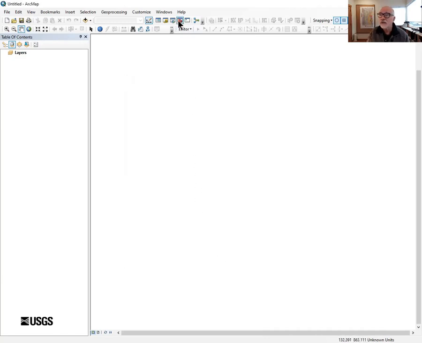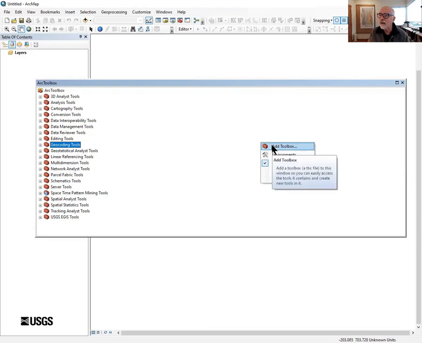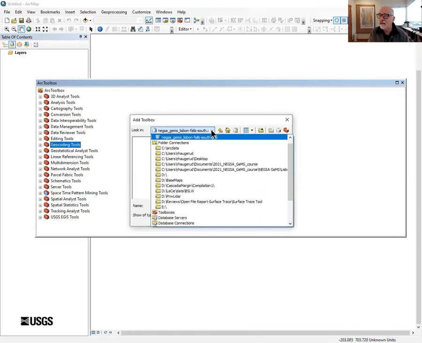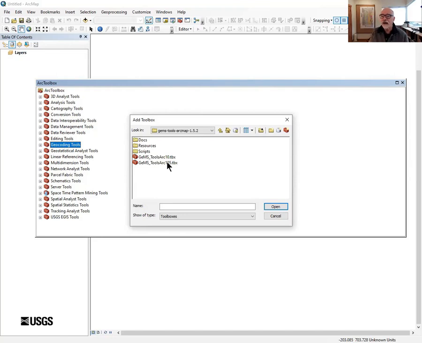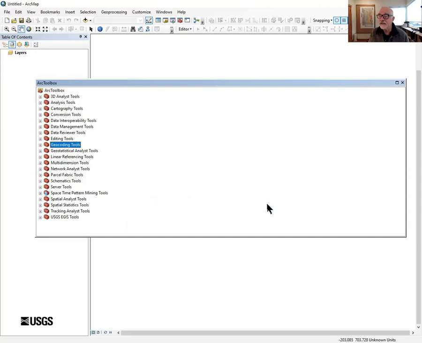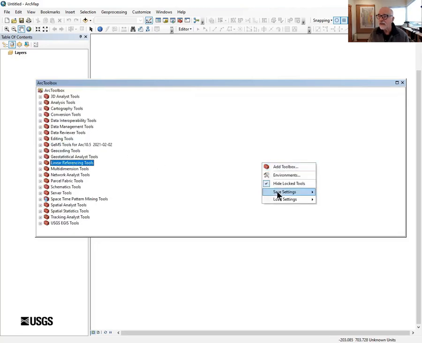And then you want to install the Arc Toolbox. And let's see, let me open up the Arc Toolbox window, right-click an empty spot in there, add toolbox, navigate to where you installed the toolbox, go into the directory, and if you're in Arc 10.5 or higher, you grab this one. If you're in Arc 10 or 10.2, you grab the other. Takes a few seconds, but it should pop up. There it is. And then you can right-click to save settings to default. And maybe the next time you open this MXD, the toolbox will still be there.